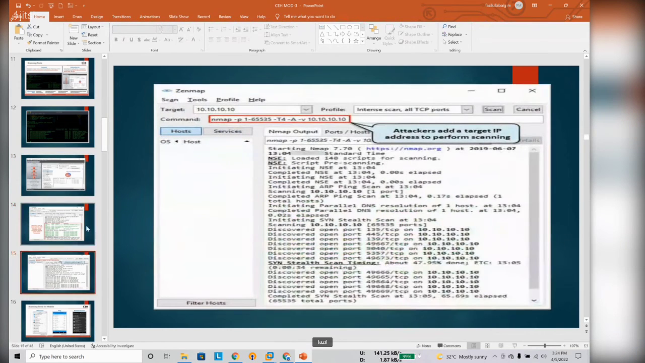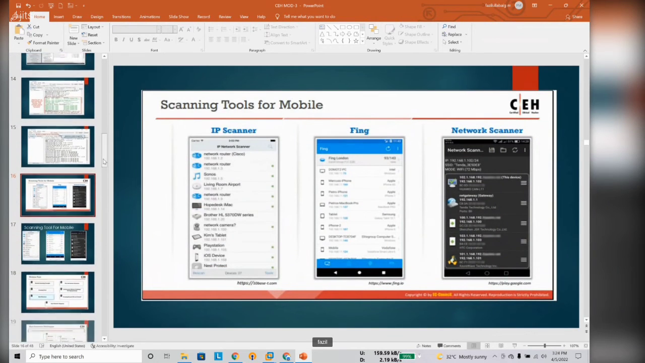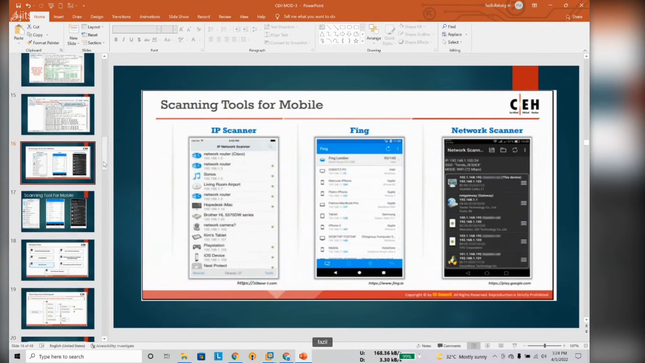So where were we. There are tools not only for PC, but a few tools for mobile also. These are scanning tools for mobiles. You can see tools like IP Scanner, Fing, and Network Scanner.